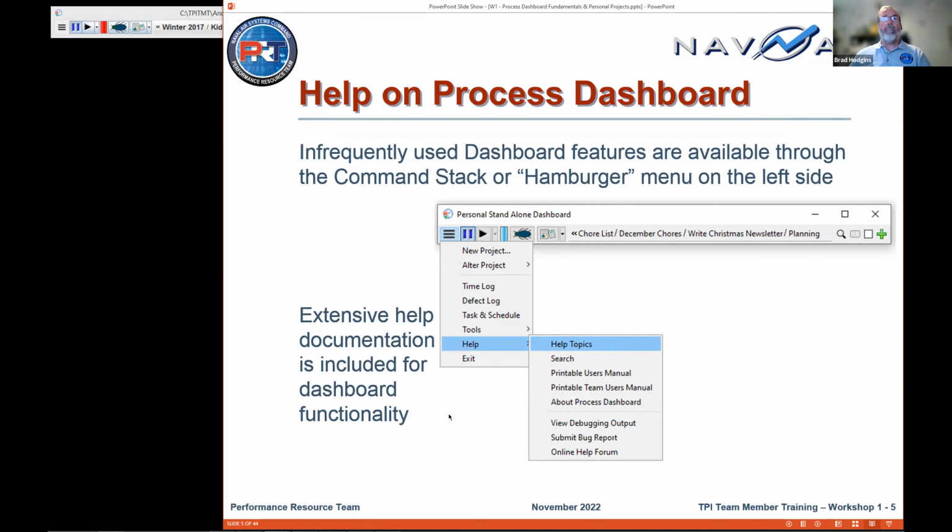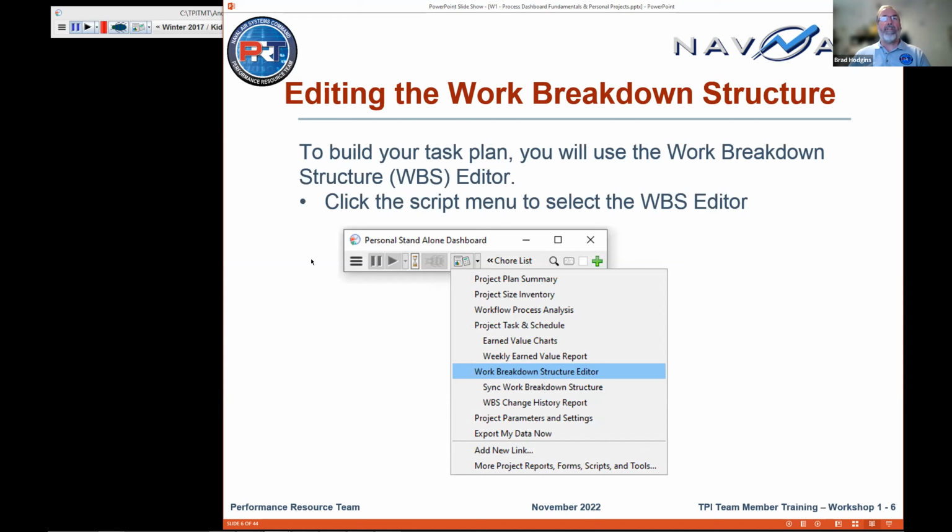All right, so now we have this personal project that's been created, its chore list, but it's empty. And so how do we fill it out? We fill it out through a work breakdown structure editor. I will stay at a high level and give you a chance to do hands-on with the WBS Editor in the next demonstration, but here's that demonstration of making a new project. New project, and a browser window will come up.